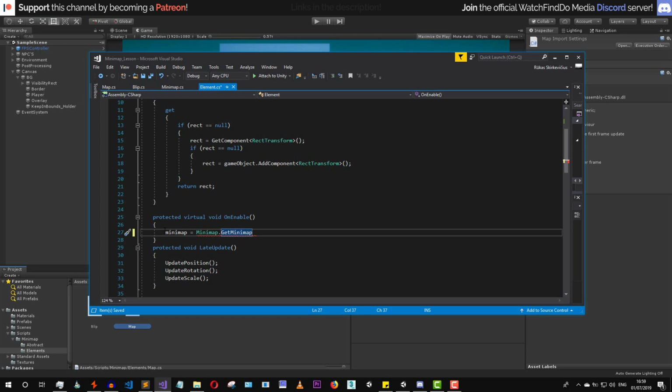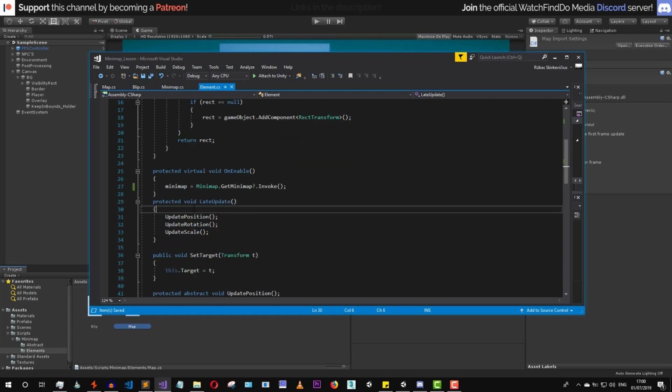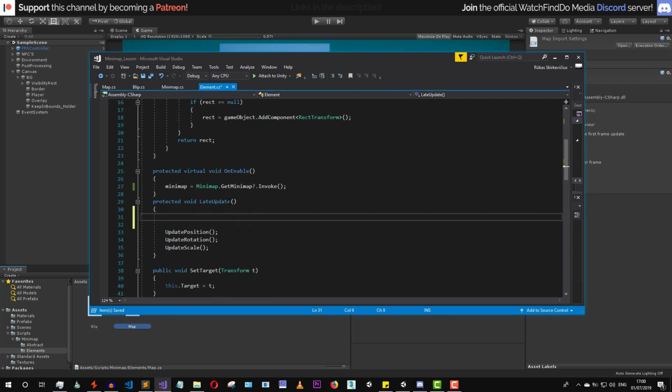To avoid it, we can invoke this delegate only if it's not null, and to do that we need to say question mark dot and Invoke. What this will mean is that if the GetMinimap delegate is null, we're not going to get any errors, which is always good to avoid. And what we also want to do is go back to the protected LateUpdate method, and add a simple check to see if the minimap is null. And then we want to return, because we are not going to be able to calculate the position and the rotation without the reference to our minimap.